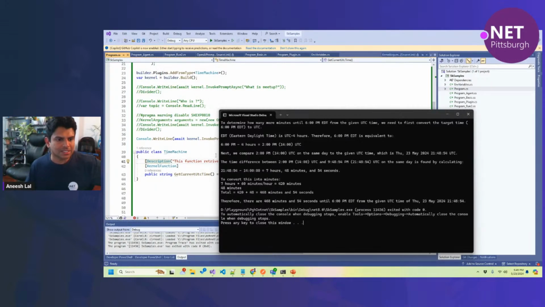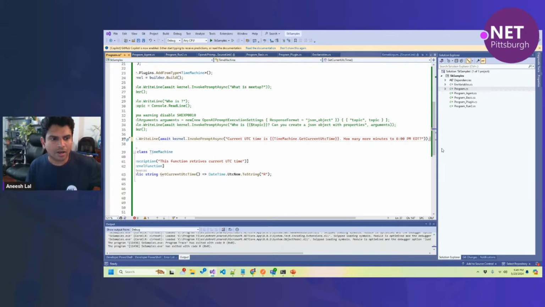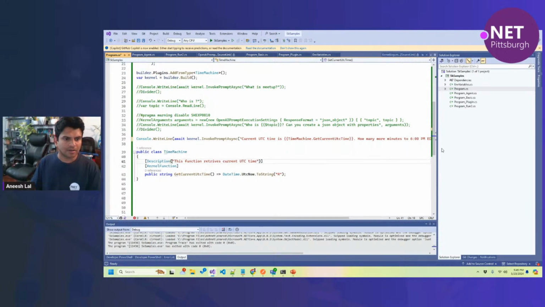Okay, let's look into what we did. Time Machine dot current UTC time. Okay, let's change this here. Current UTC time is this, right? How many more minutes? Okay, let's see about models. Prompts are very important, and if it doesn't clearly understand what we are talking about, it's going to give wrong results, right? So what is it going to return?